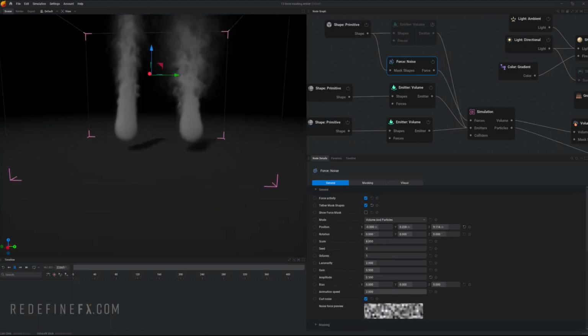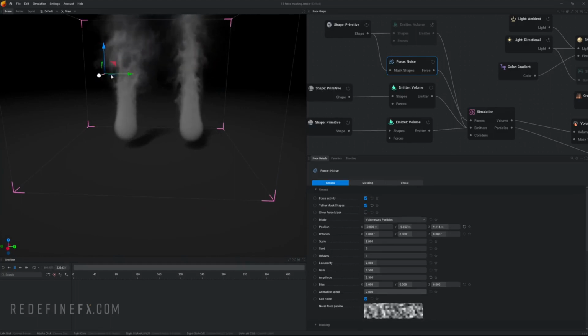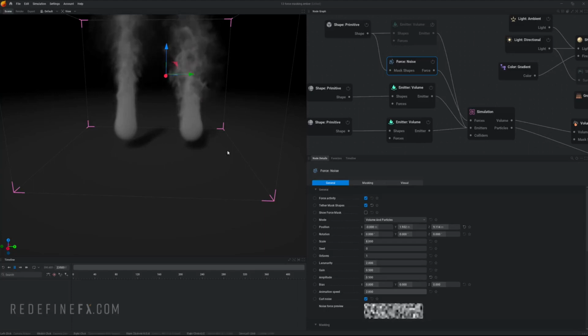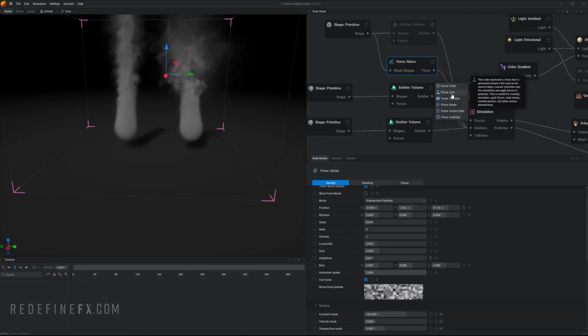Now I can just move the box to the other emitter, and I can confirm that now all of the smoke that's inside of the box on this side is being affected. So I'll just move it back over here, and I can now do everything that I'm used to doing. I can increase the amplitude for the noise or decrease it, and I can do this for all of the other forces as well. So I can make a line force, make it twist, make it do whatever I want it to do with all of these forces.